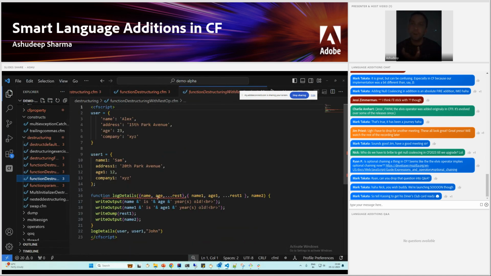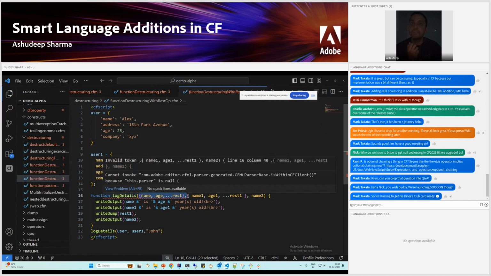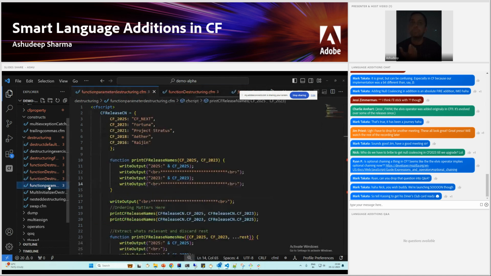Then we can have a combination of these attributes as well. It's not essential that there is going to be only one destructuring object. It can have multiple, so you can pass on that as well.